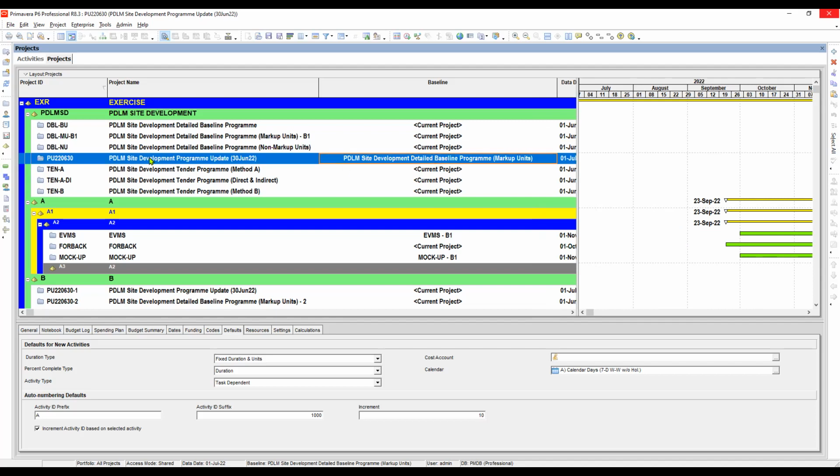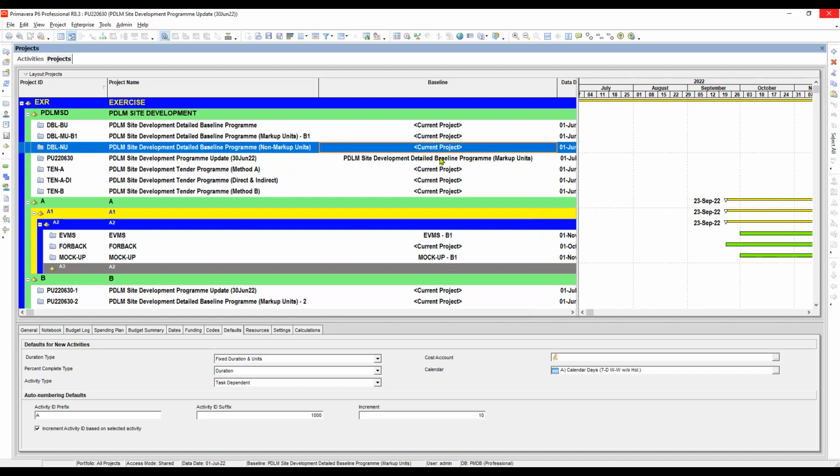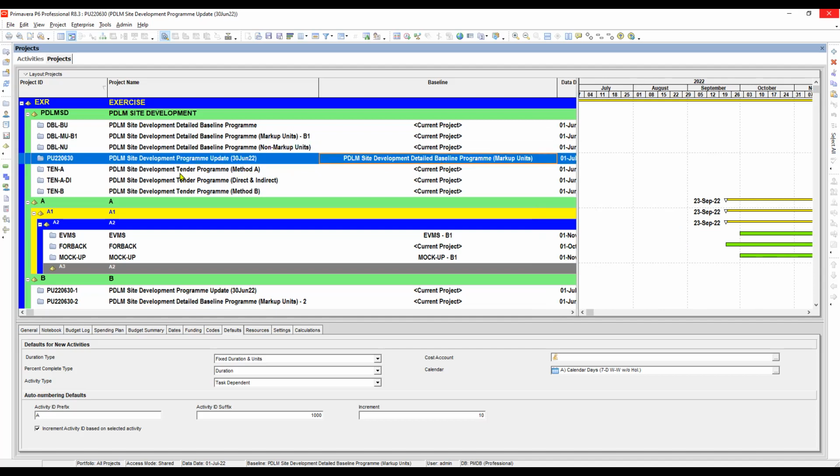So we will replicate this one together, copying the baseline schedule at the same time. That means when we replicate this program for our July program update, this baseline program will automatically be carried into our July program update.